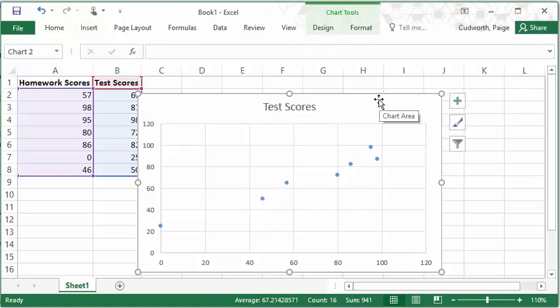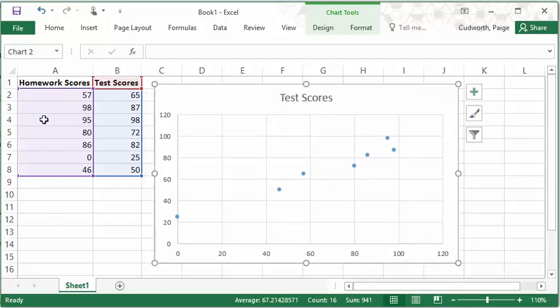And you can see that based on this data, the homework scores would be along the bottom axis, which I would probably want to add a title for. And the test scores are along the vertical axis. And we can see just from this graph that there's some correlation here. It seems that the higher homework score has higher test scores.